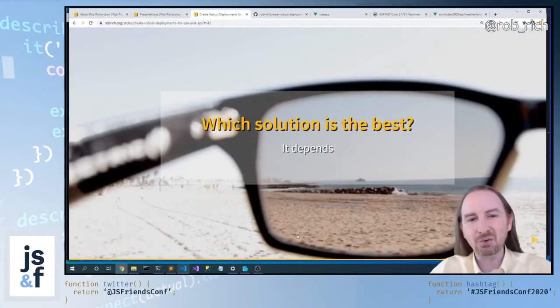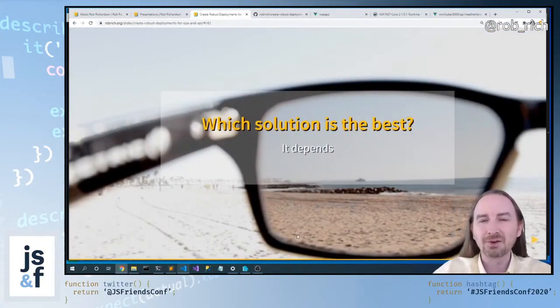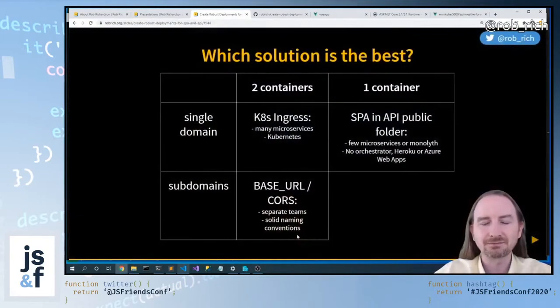So that's the magic question. Which solution is best? Well, it depends. If I want to run 1 container on a single domain, this is best when I have few microservices. When I don't have a whole lot, I don't have an orchestrator, I don't want the complexity of Kubernetes. Subdomains is great when I have very separate teams doing the front end and the back end, and I have a strong naming convention and don't want those concerns to overlap.